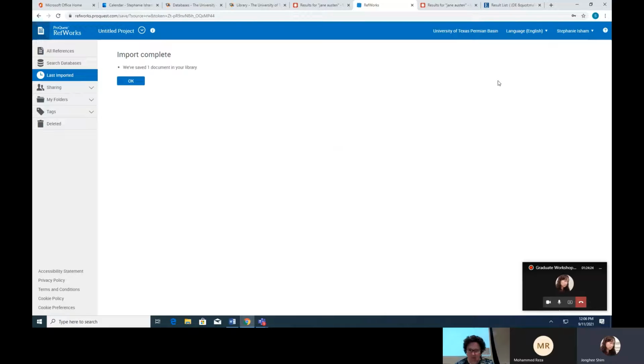And do you think Refworks is better than Zotero? I haven't used Zotero very much. Okay. I use Refworks because we paid for it. Oh, UTPB paid for it? UTPB paid for this, yes. Oh, okay. So Refworks is connected to the Word document?